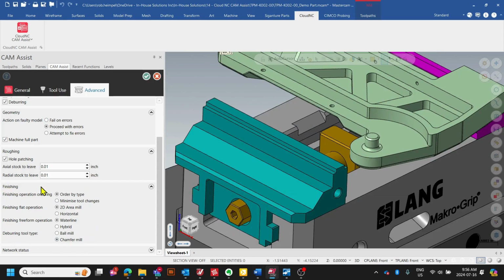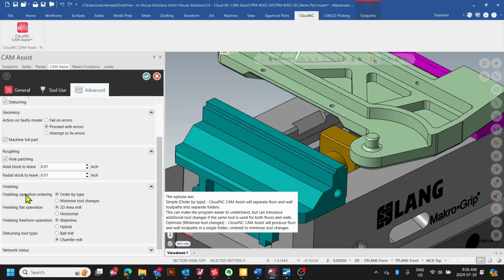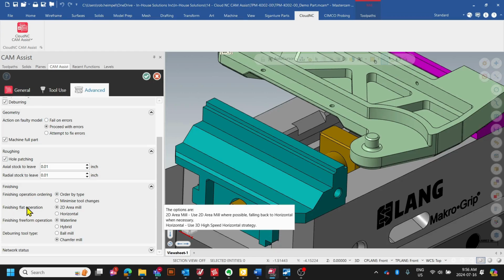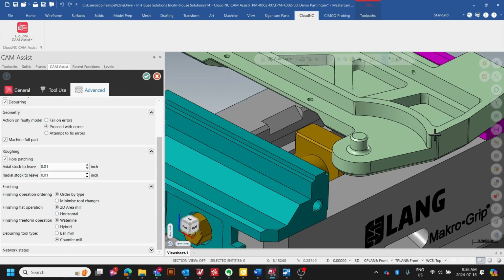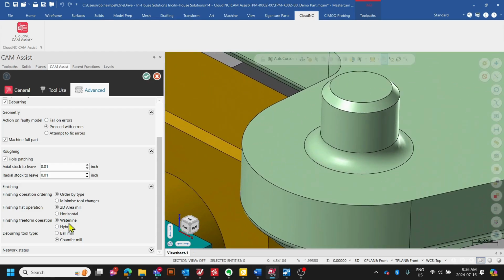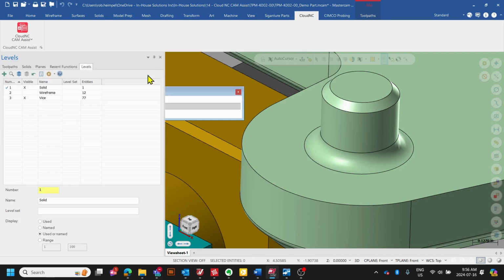And then the bottom section, the final section, is where we can choose our finish operation order. We can choose our finish operation toolpath, whether we want to do area mill or horizontal. And then for freeform areas, maybe like this red in here, we can decide if we want waterline or hybrid. So I'll leave it at waterline. And then for deburring, I can choose what tool to use, a ball mill or a chamfer mill. And that's all I'm going to select. We'll leave that all set up like that. And let's choose the green check mark.